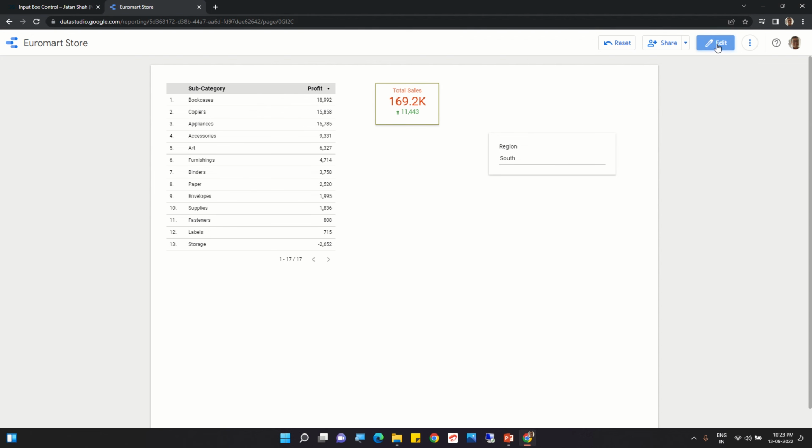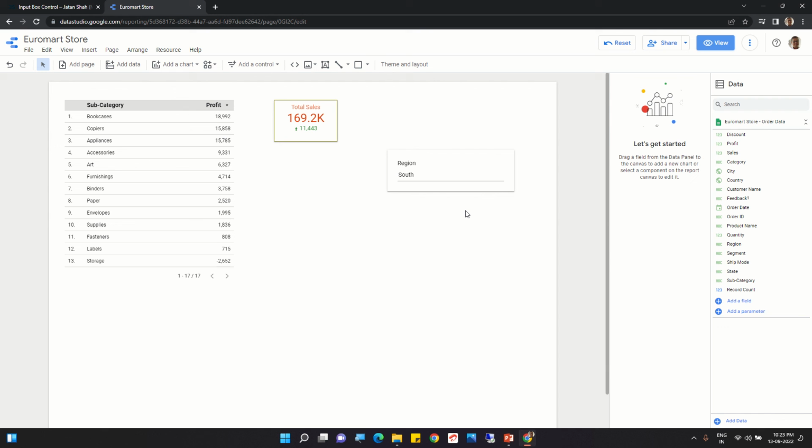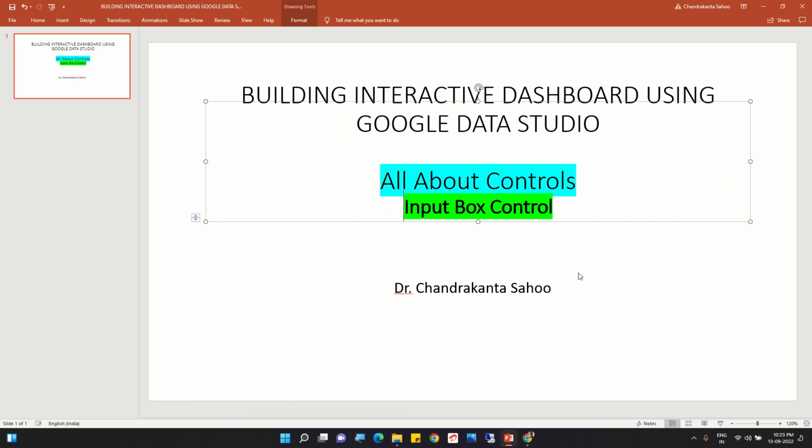So this is what input box control is about. In case of input box control, we have to write the input. We have to remember the different items under the particular dimension. But in case of drop down or fixed size control, all these appear by default, whether in the form of drop down or in the form of fixed size. So that's for the lesson. Thank you very much.